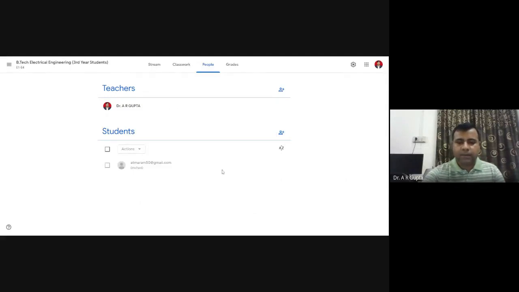So these are the three ways by which we can add the students here in the people tab. Then we can click it here, Actions, email, which means you can email the students. Suppose 100 students are there, so combinedly we can email all of them.